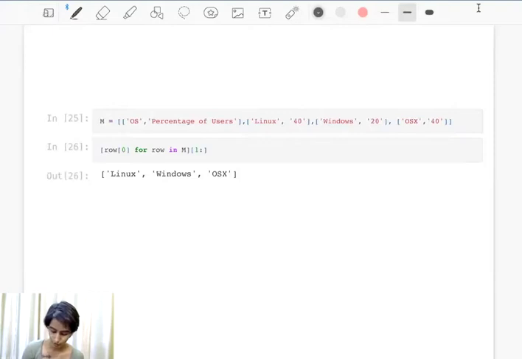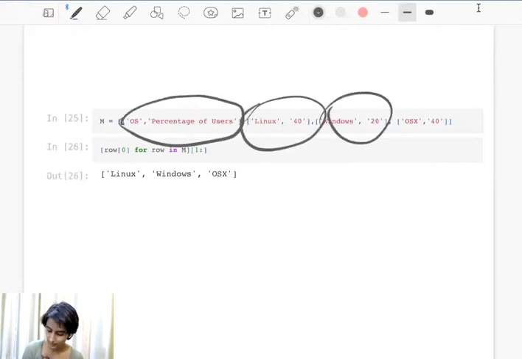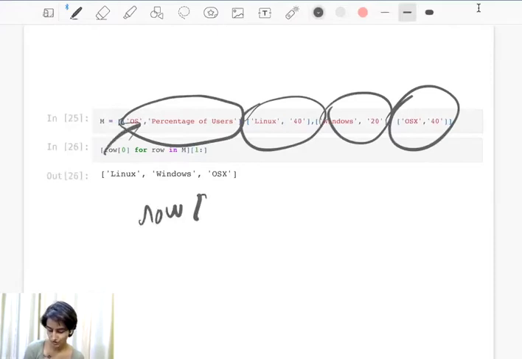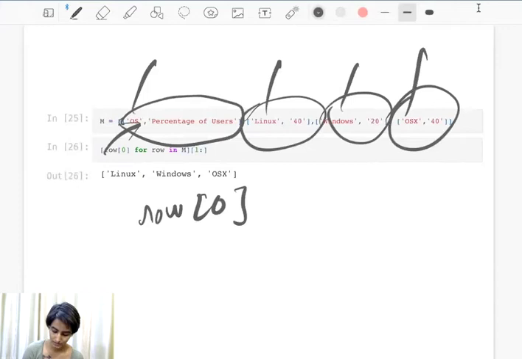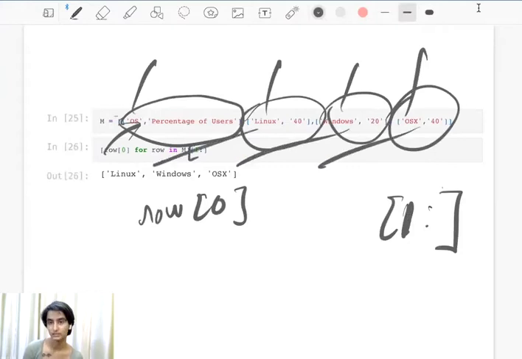So we're doing the for loop, and we're taking all of these, the elements of this list M. This is one element. This is one element. This is one element. This is one element. So row is this element, and we're taking row 0, which means we're just taking the operating system and not the percentage. And then eventually we're saying 1, so we're skipping the first element. So we're skipping OS. So as we see, we get Linux, Windows, OS X.